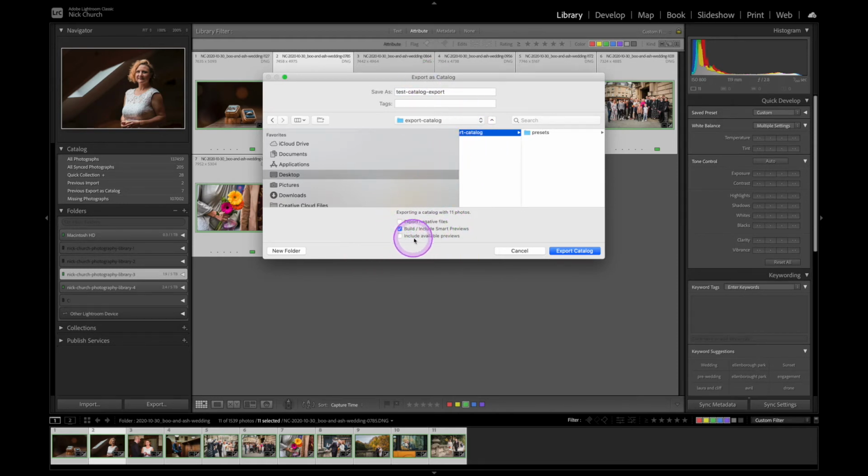Now these options here are worth talking through. You don't really want to include your original files, so they're your raw files, but you could do if you wanted to do that. The whole point of this, I think, is to keep things nice and small, so I don't do that. But you do want to have smart previews because you want to be able to edit this catalog. All right. I don't include available previews because there's no point including one-to-ones because you could always create those at the other end. So I just include that.